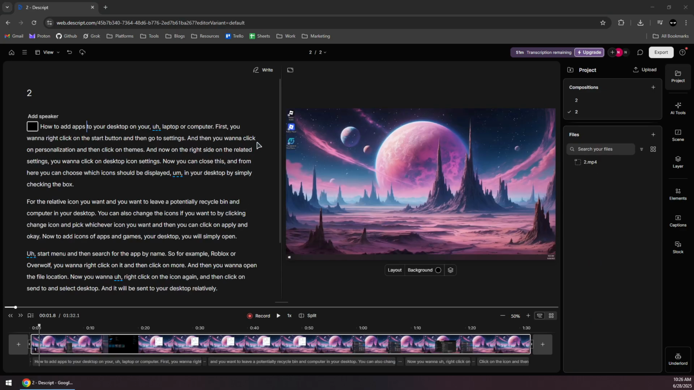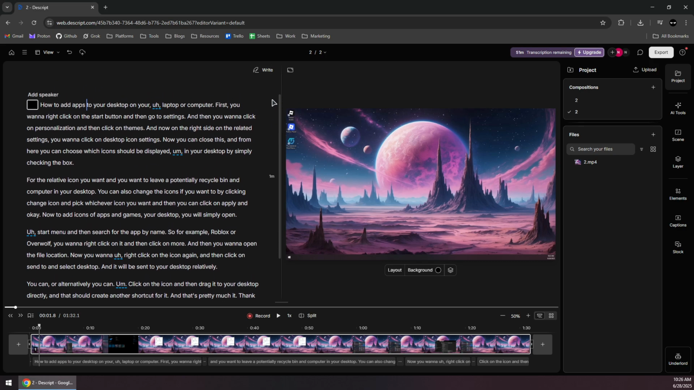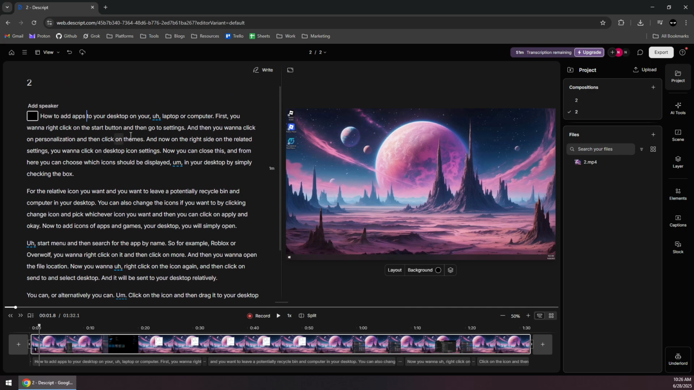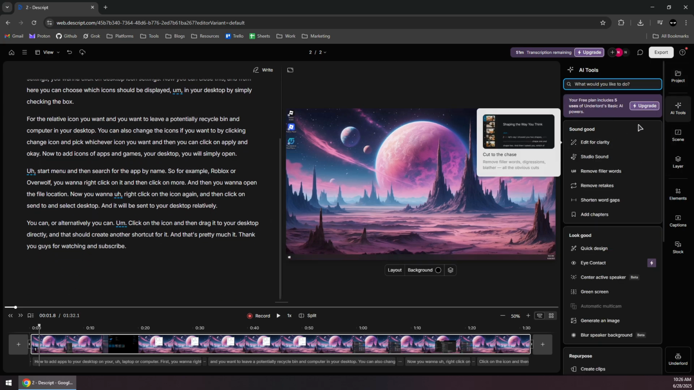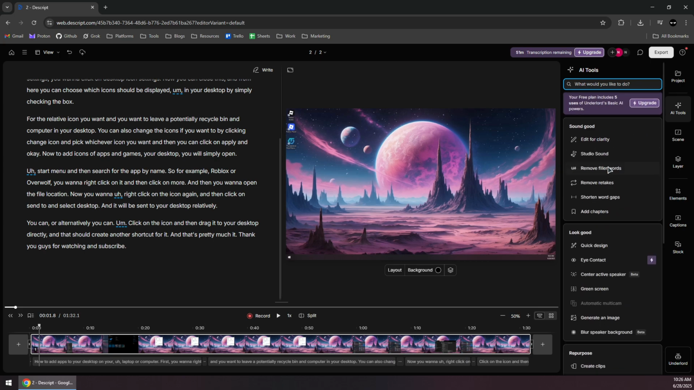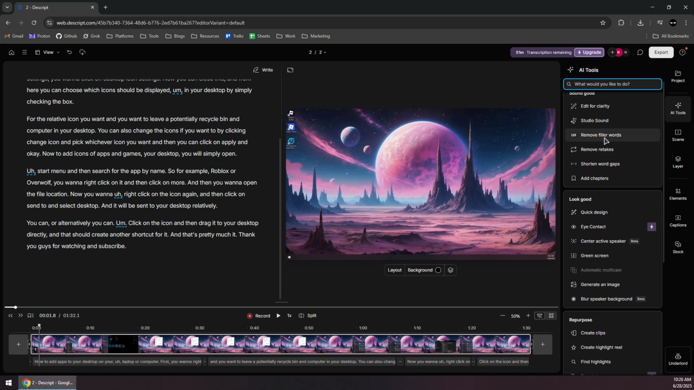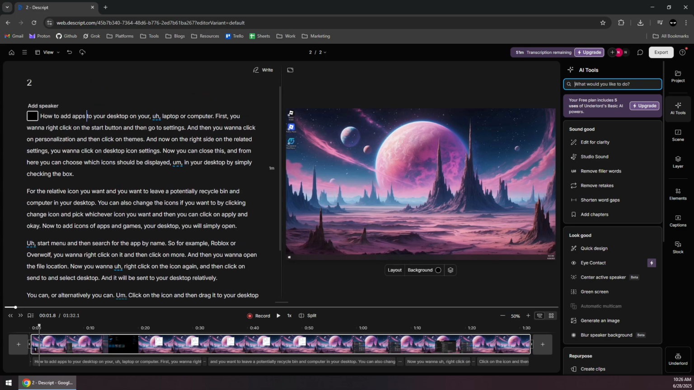And once it's finished uploading and transcribing, you should see your transcript on the left side right here. And you can adjust it by simply removing words or removing fillers using these tools or these AI tools on the right hand side. So you can simply remove filler words or remove retakes and do stuff like that. And that's pretty much it.